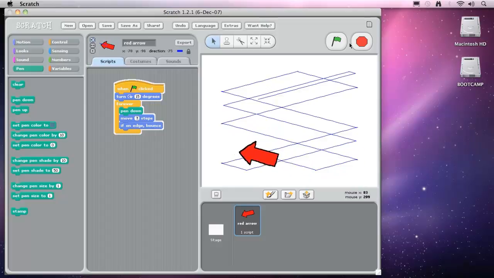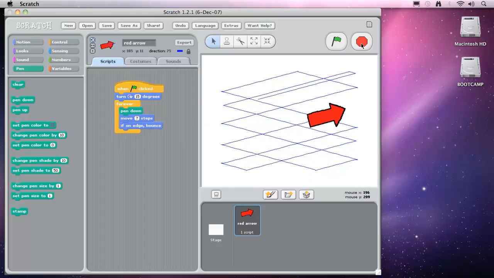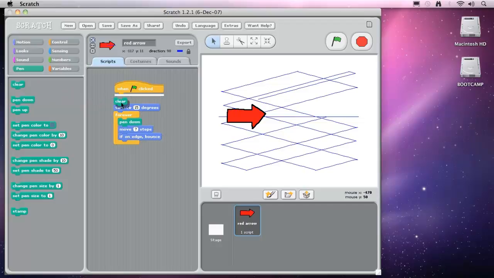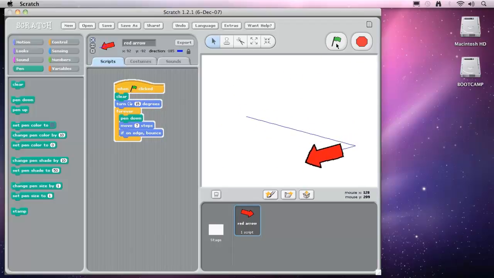Now one other thing I might want to look at is when I go stop and I go to start it again, it will just keep drawing over the same pattern. So maybe something else we want to do is put that when it first starts, we want it to clear the pattern that was made before. So now watch what happens. When I click the flag, and you just got to read through it in order, it's going to clear, then it's going to turn a little bit, and then it's going to forever put the pen down and move. So let's try that. And there we go.